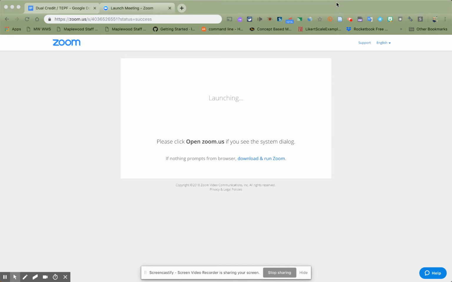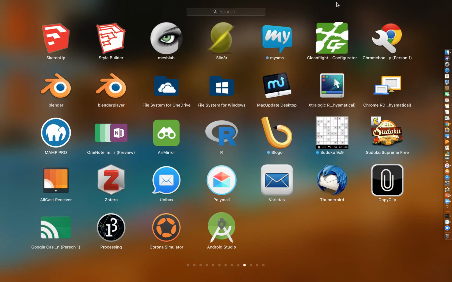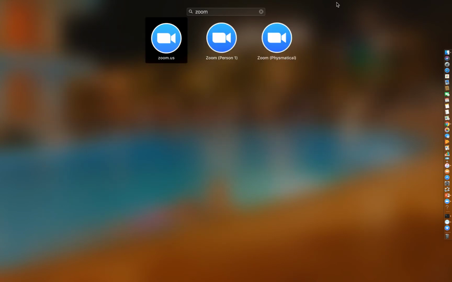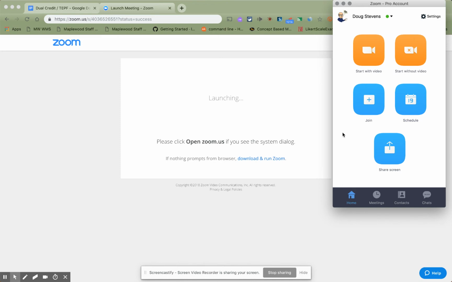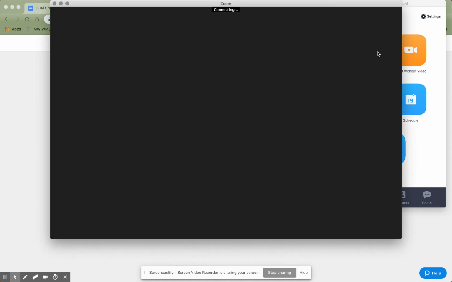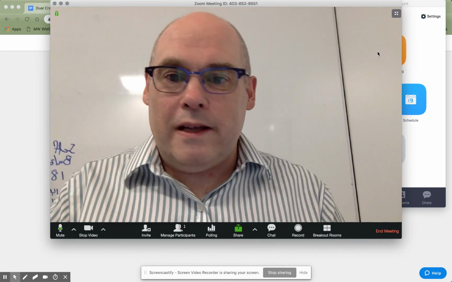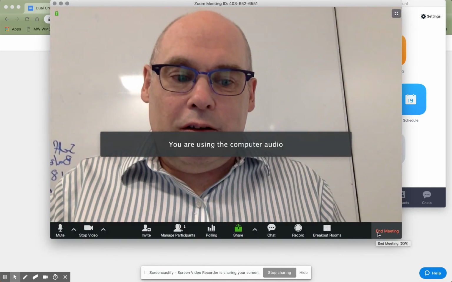What's really nice with this too is once you've hosted your first meeting, you never have to go back to that website again unless you want to look up your address. Instead, I can actually run the Zoom app, and it'll have you sign in, and it'll take you to a screen initially that looks like this. And if you want to start a meeting, it's as simple as pushing this button, and that's it. You're on. End the meeting, and you're off again.